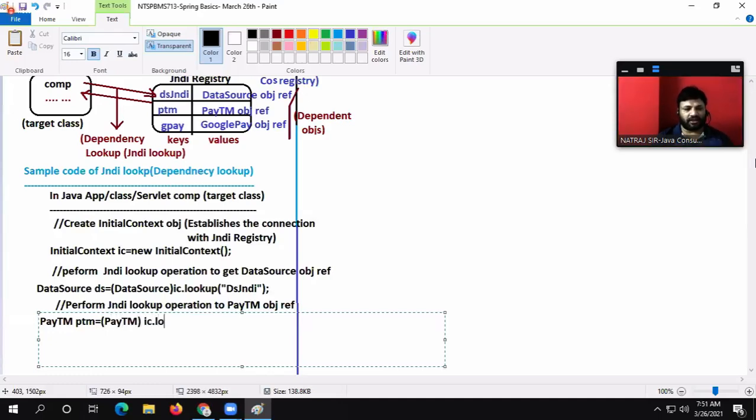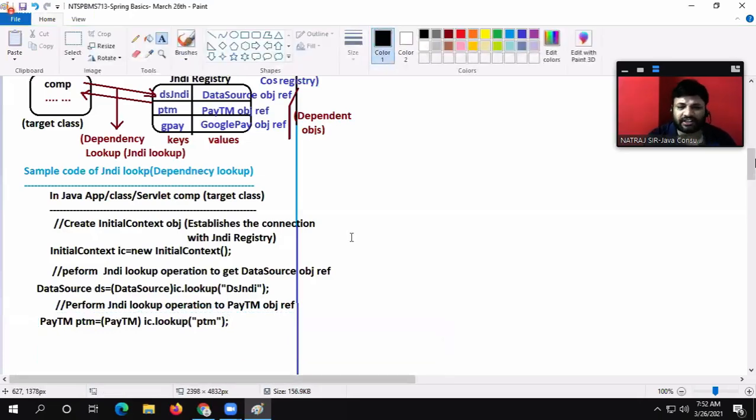Okay. Tell me, IC dot lookup. IC dot lookup PTM. Actually, it returns an object, class object, guys. I'm typecasting to data source because I want to refer with the data source reference variable. It basically returns object, class object, guys. See what we are getting, what is gender history, that is not my issue. That is not my issue.